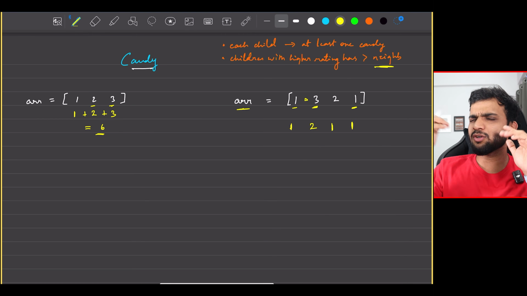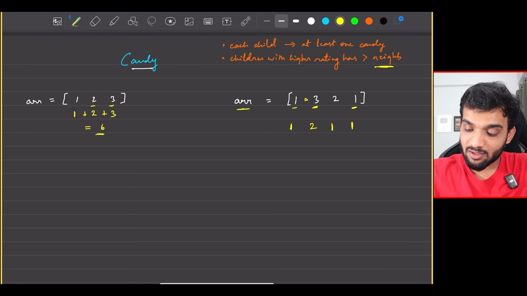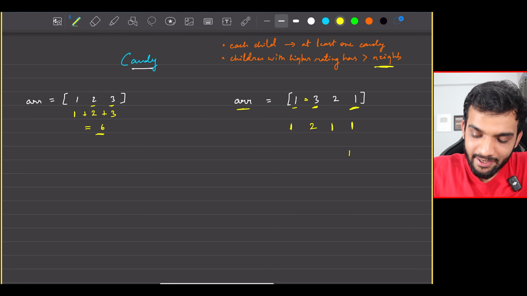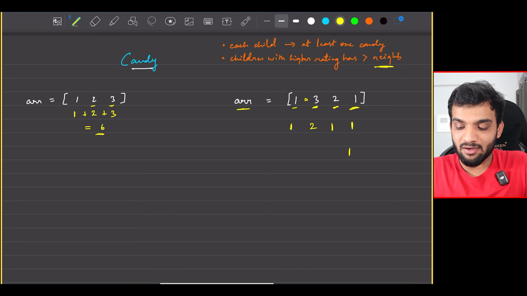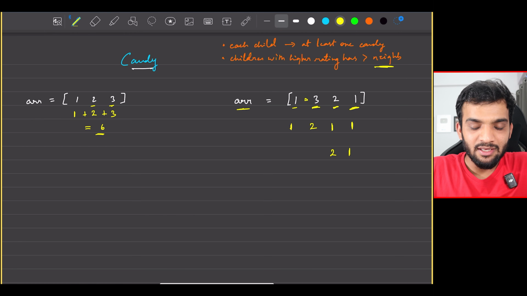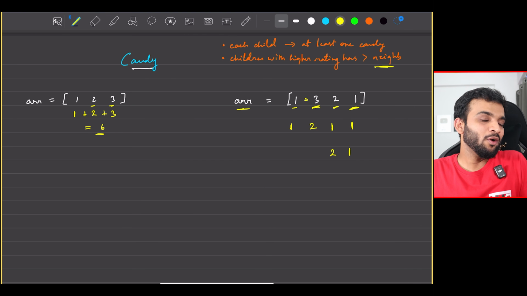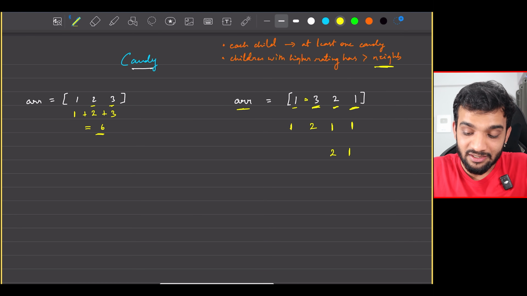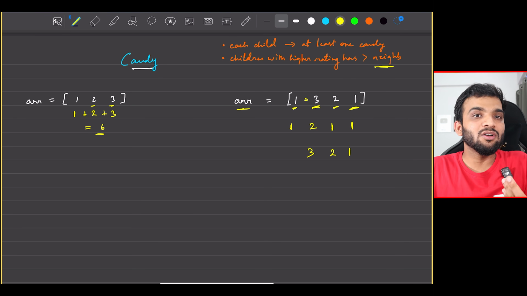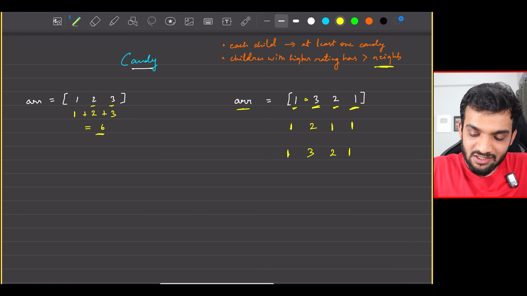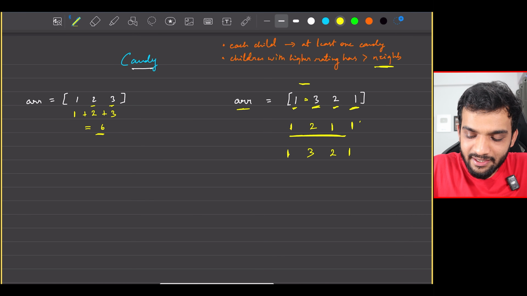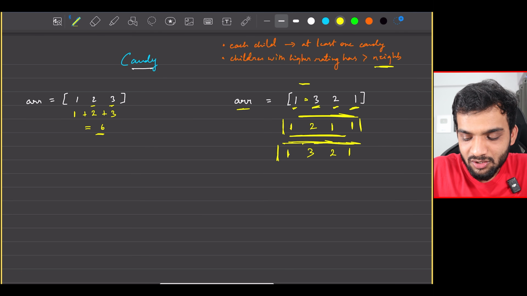Now I'll try to think about the right neighbors. Can I give him 1? I can. Can I give him 1 now? I cannot because 2 is greater than 1. So I'll give him 2. Can I give him 1? No. Can I give him 2? No. Can I give him 3? Yes. Over here, 1 should be okay. So if you see, if I consider the left neighbors, I will get this much. If I consider the right neighbors, I'll get this much.